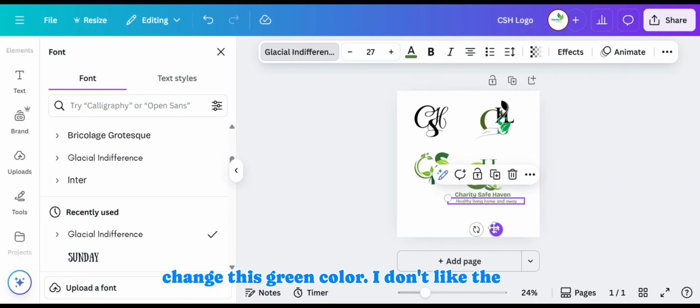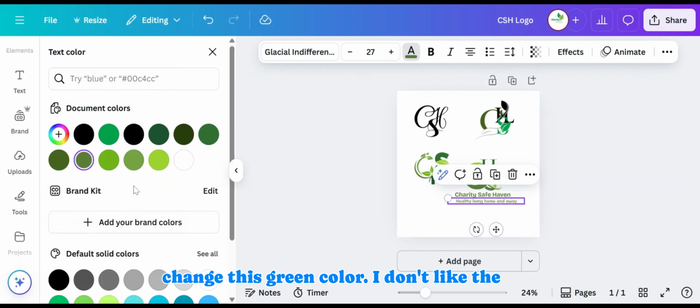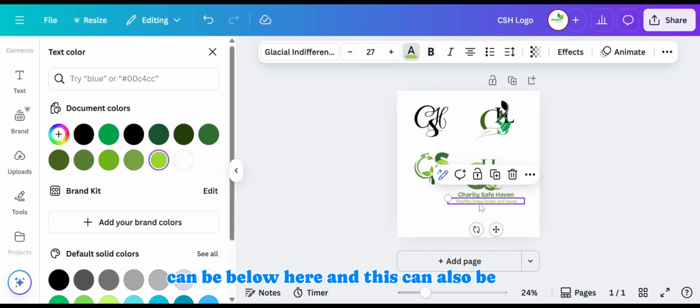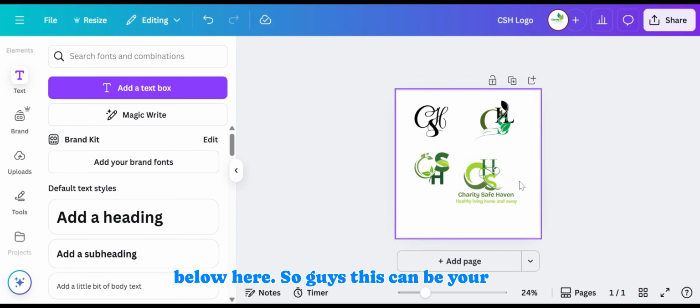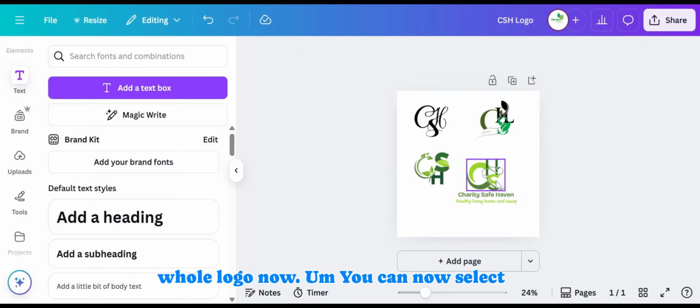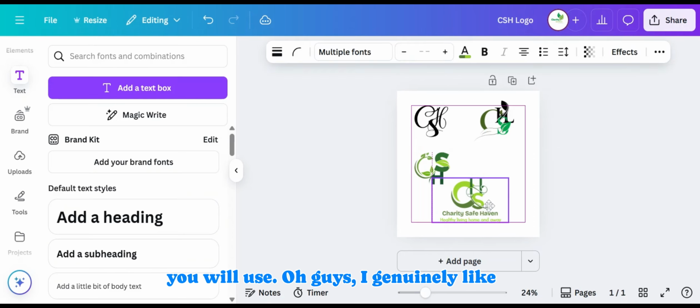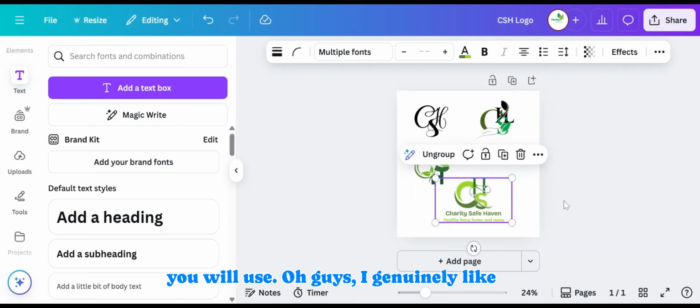So if I want to also change this green color, I don't like the way it's too dull, so we can do this, and this can be below here, and this can also be below here. So guys, this can be your whole logo now. You can now select it and group them, and then this is what you will use. Oh guys, I genuinely like this.